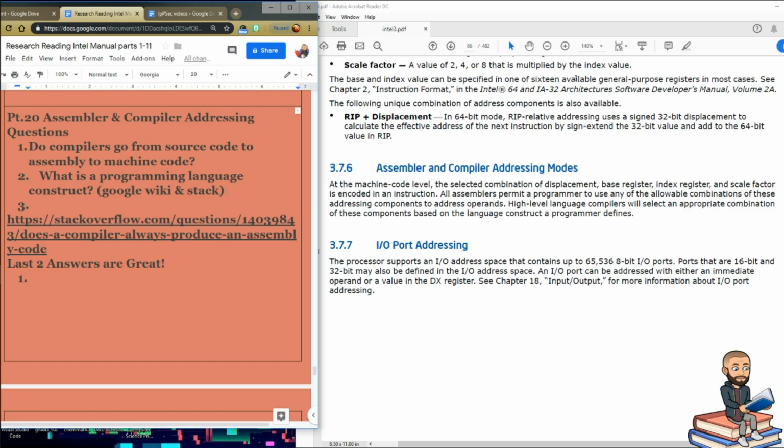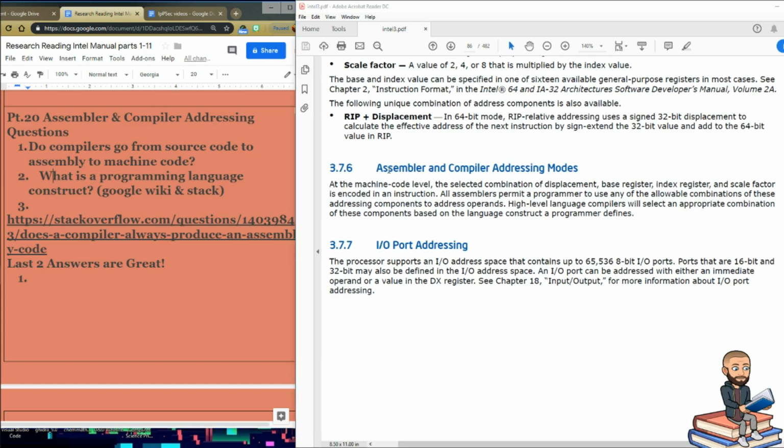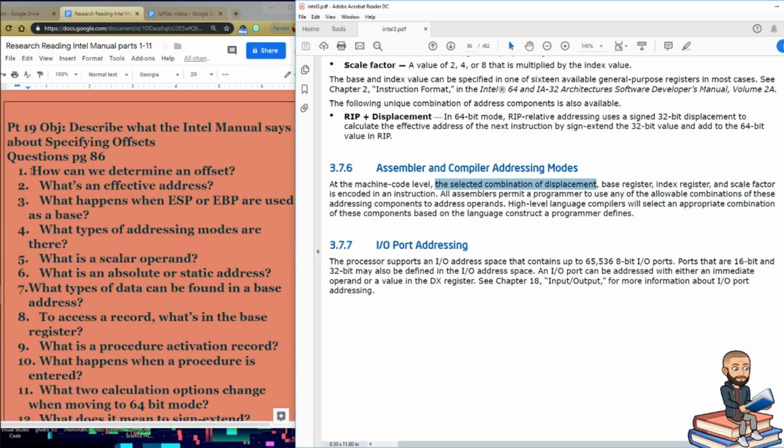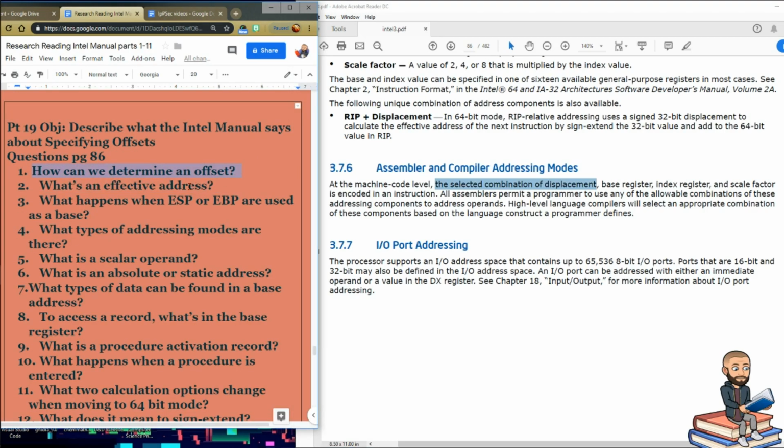The objective today is to describe what the Intel manual says about assembler and compiler addressing modes. So it says at the machine code level, the selected combination of displacement. Remember, the last video went over what displacement is? Remember in part 19 it said, how can we determine an offset?